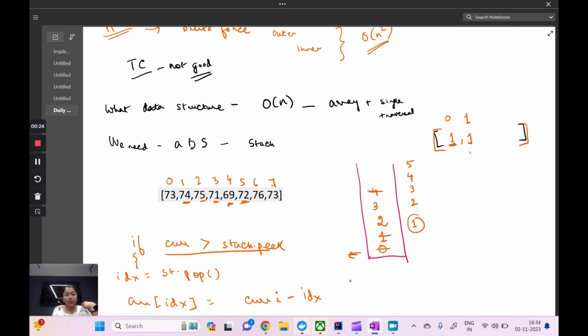And what is the difference now? The difference is 5 minus 4. If 5 minus 4 is the difference, what is the difference? 1. Where do we put it? What we removed just now at 4. So at index number 4, we are going to put 1. Which means for 69, my value I've already received is 1. For 69, the warmer temperature is 1 day away.